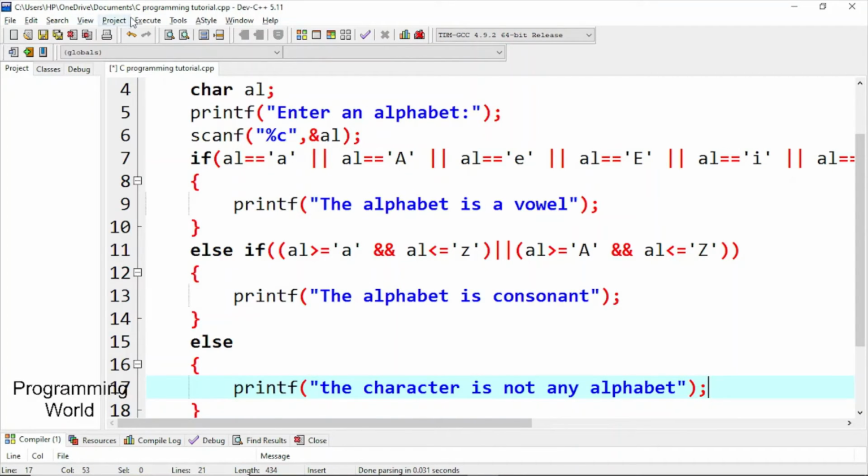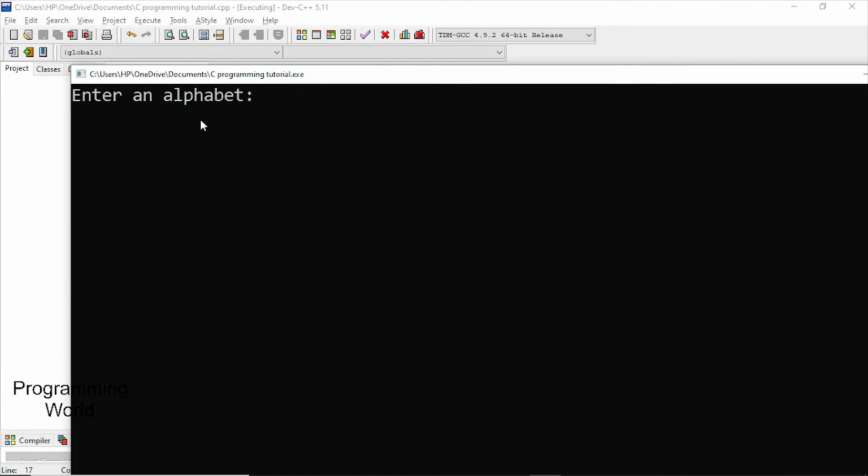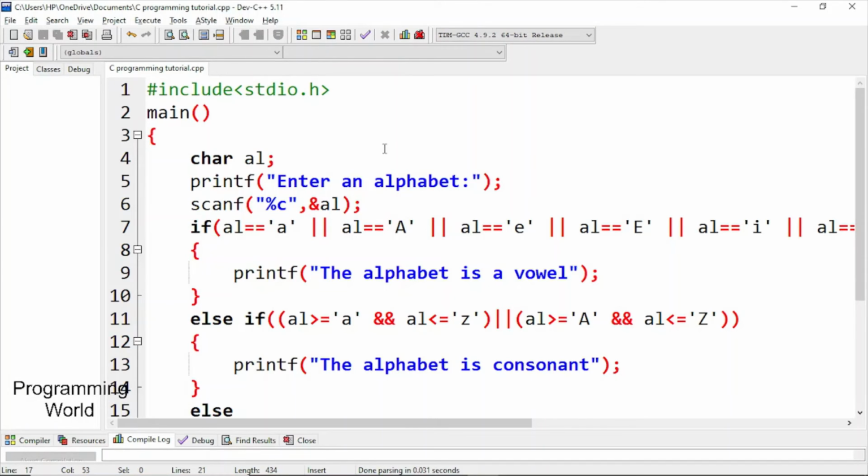Let's check the code is working or not. Here I will take E. The alphabet is a vowel, so the code is working appropriately. Let's see how the code is working.